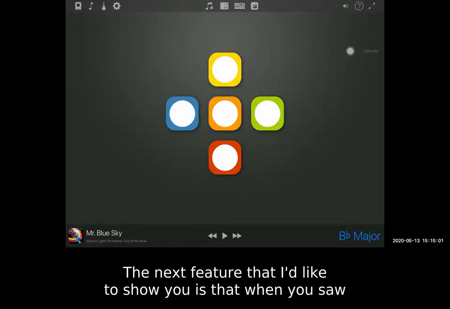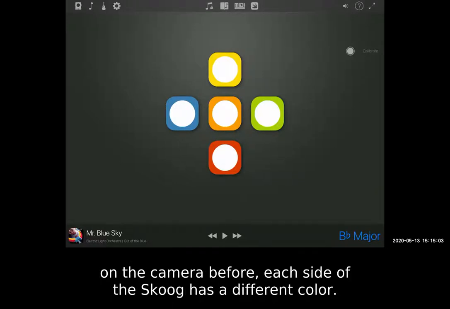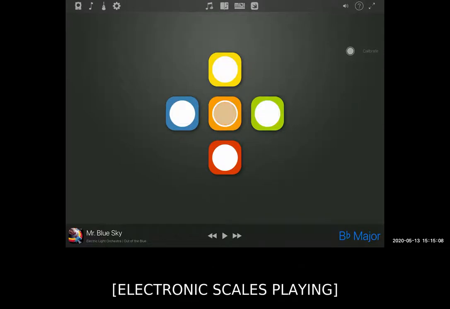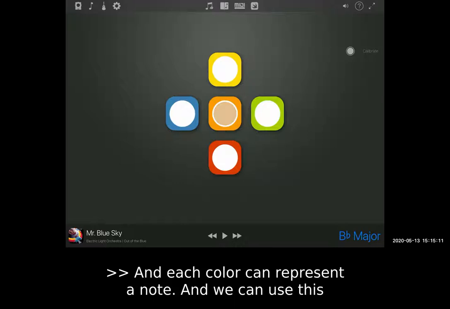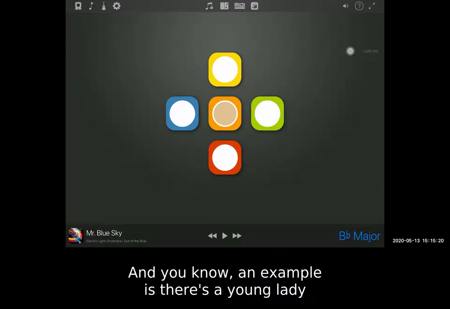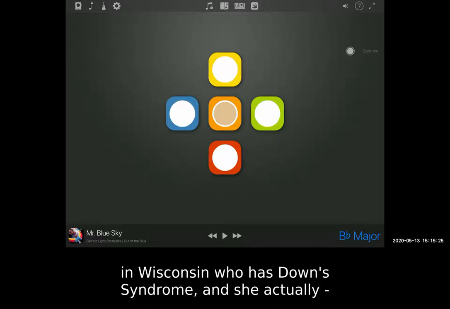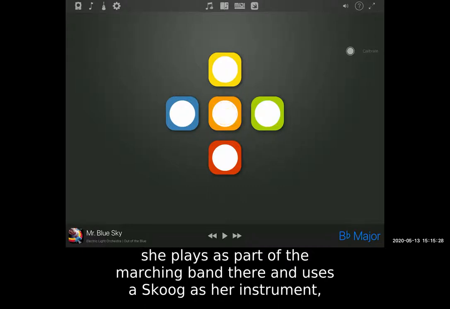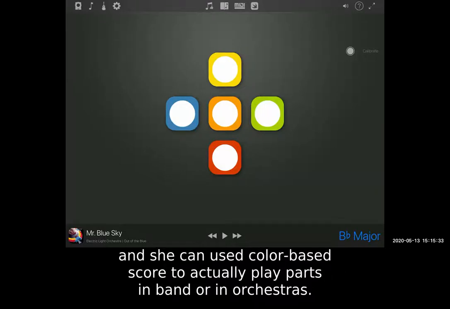The next feature that I'd like to show you is that when you saw on the camera before, each side of the Skoog has a different color, and each color can represent a note. We can use this to enable people to play and learn melodies and play with transcribed music. An example is a young lady in Wisconsin who has Down syndrome, and she plays as part of the marching band there and uses a Skoog as her instrument. She can use color-based scores to play parts in band or in orchestras.